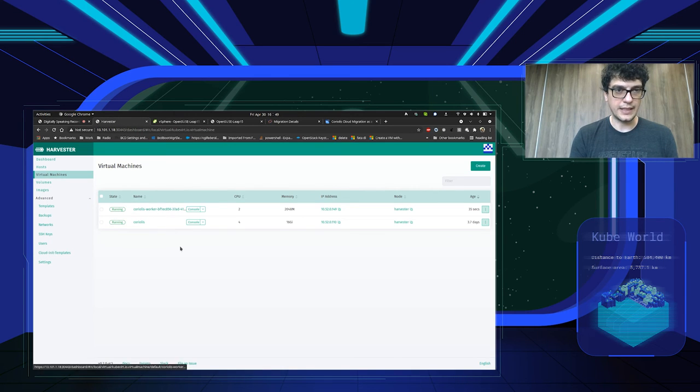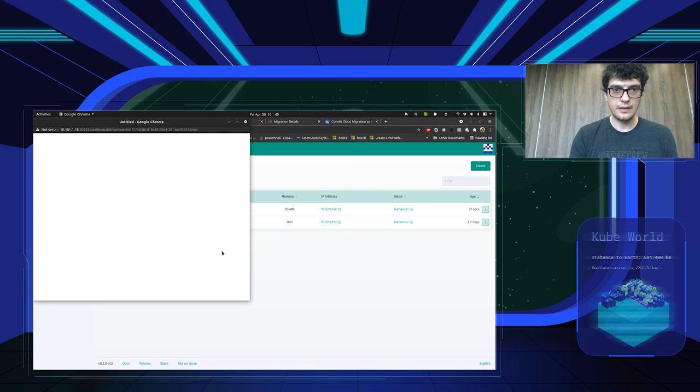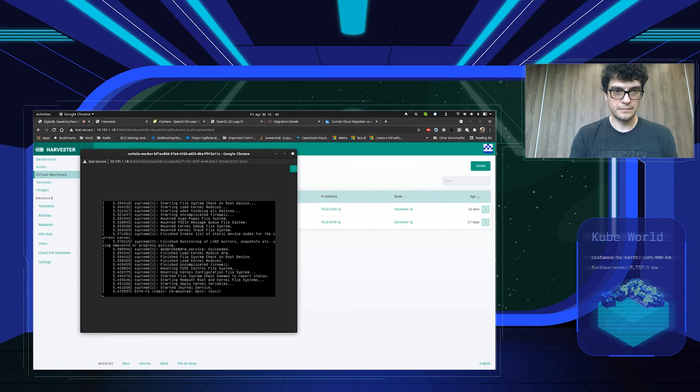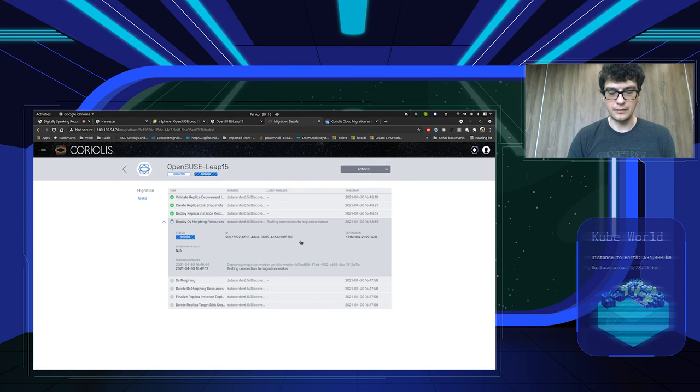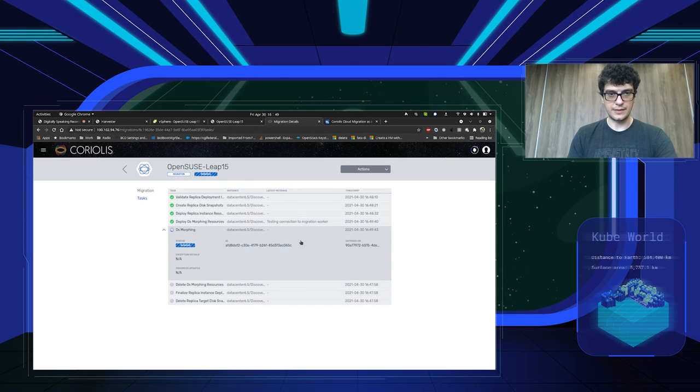It finished creating it. If you click on console, we should see its screen. There it is. We don't need to look at it as it actually boots. Let's get back to Coriolis. When it finishes booting, Coriolis will be able to connect to it via SSH and move on to OS morphing. And I'm going to detail what OS morphing is as soon as it gets there.